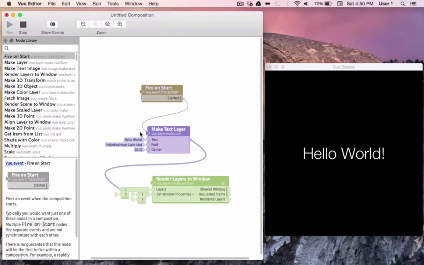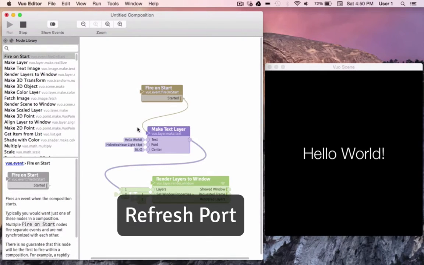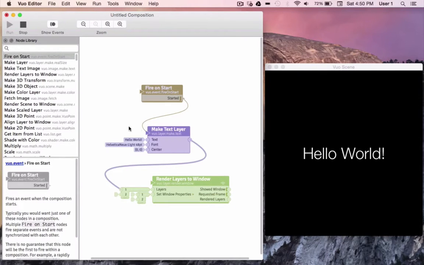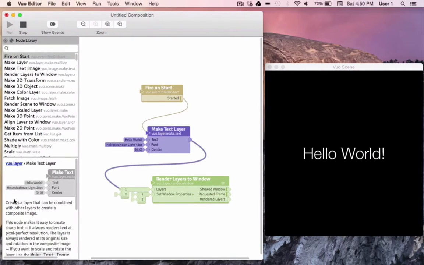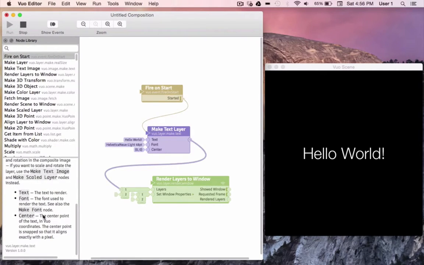In looking at any node, there's a dividing horizontal line. The upper portion contains the node's name and is usually accompanied by one triangular input port. This port is called the refresh port. Whenever a node receives an event here, it's going to perform its function, as described here, which is to create a layer with text. And if we scroll down, we can see that the text port is where we'll input our text. The font port is where we'll choose our font, and the center port is where the center of our layer will show up in a window. You can see that our text is located in the center of the window.